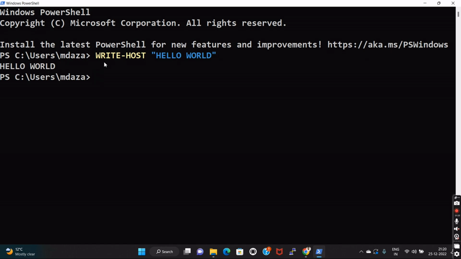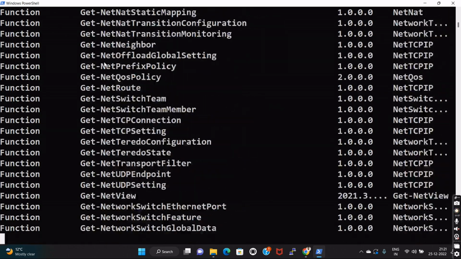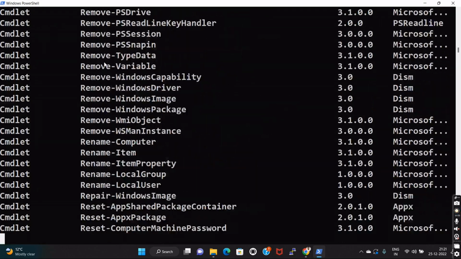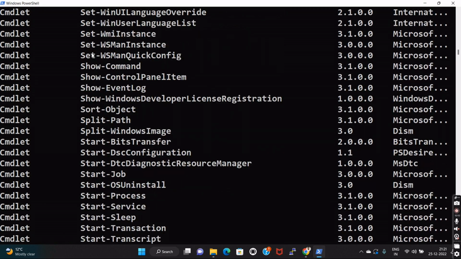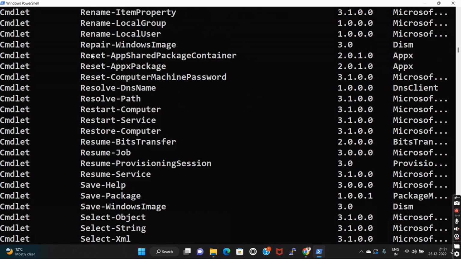So we have to see the practical of the discovery commandlets. There is one command that we first have to see the practical of: Get-Command. This is the command to see how many commands are available in PowerShell. When you hit enter, you will see all the commands which are available in your PowerShell. Hit enter. Now you can see how many commands are available.